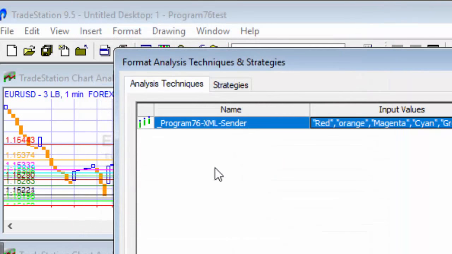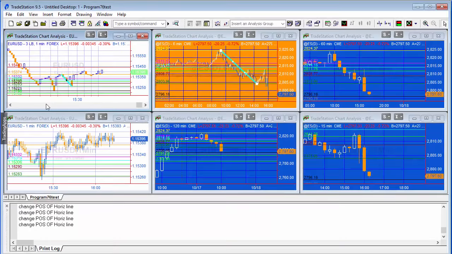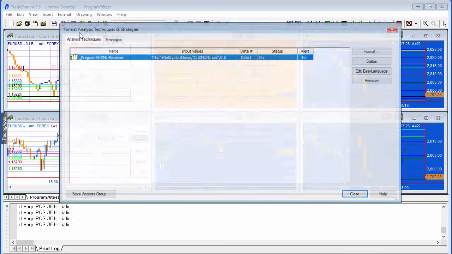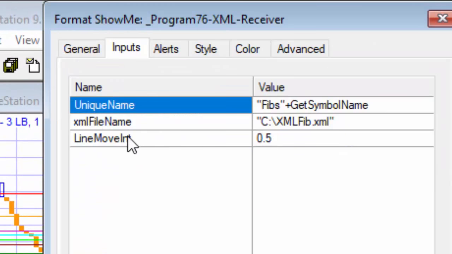And then if we go to the receiving chart here, let's close that, the receiving chart, and go Format, Analysis Techniques, and we'll see here that we don't have the colors because, as I just said, they're transferred automatically. But what we do have is the unique name, and we also have the same file, as well as the line movement interval, which I've got set for the euro dollar as half a second.